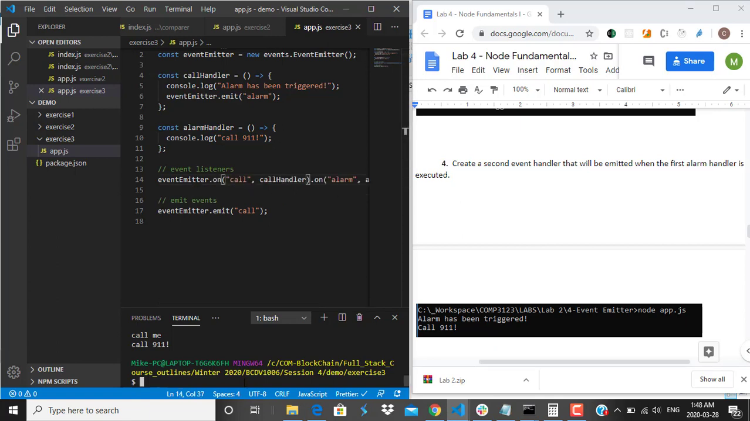So let's run this. We get the alarm has been triggered, call 911. So this is just showing how you can use event emitters, how we can use that internal module, how we can set up event listeners, how we can emit events, and also how the callback function handlers can interact with each other. Because I could very easily have inside of the alarm handler call the call handler again, and then we get this crazy back and forth. Let's just do that. Why not? Let's just see what happens.